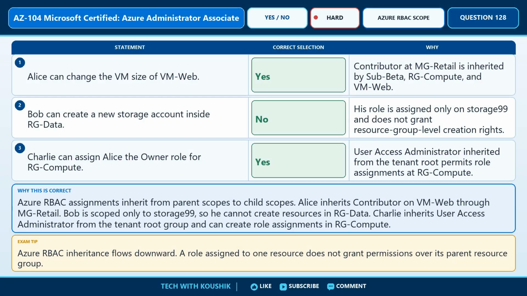Statement 1 should be marked yes. Contributor at MG Retail is inherited by Subbeta, RG Compute, and VMweb. Statement 2 should be marked no. His role is assigned only on Storage99 and does not grant resource group level creation rights. Statement 3 should be marked yes. User Access Administrator inherited from the tenant root permits role assignments at RG Compute.